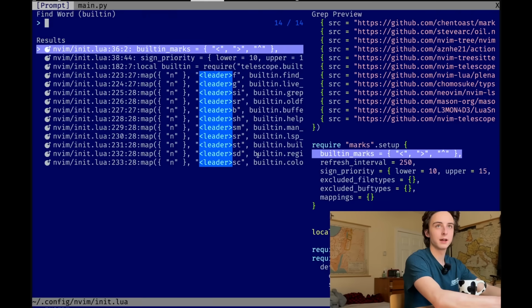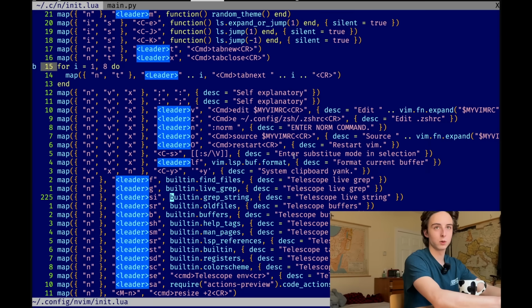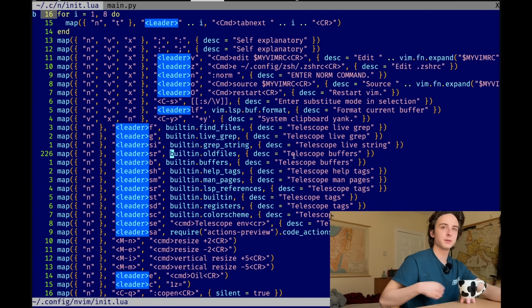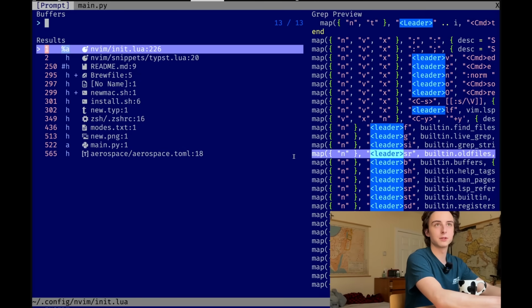So leader SI will take built-in and slap it in, you can see it just found built-in immediately. It basically filters by the word that you're on. That's really nice if you want to grep the whole code base. I usually do go reference if I'm looking around for other things, but it's nice sometimes. And then also buffers, leader B, that's pretty self-explanatory.